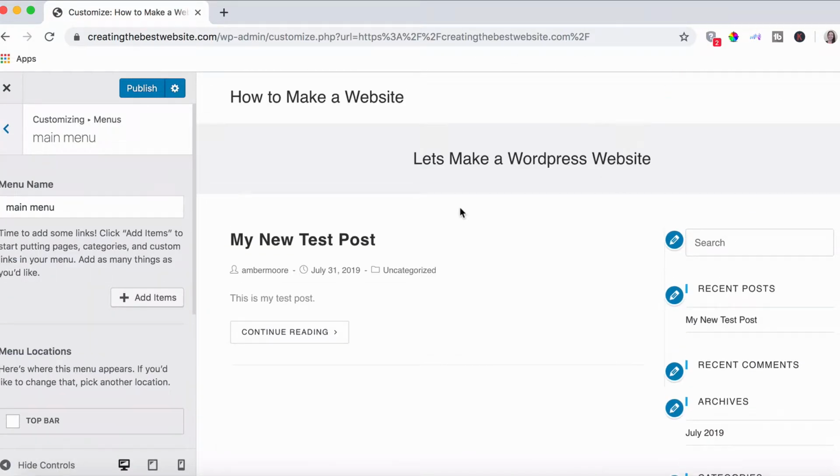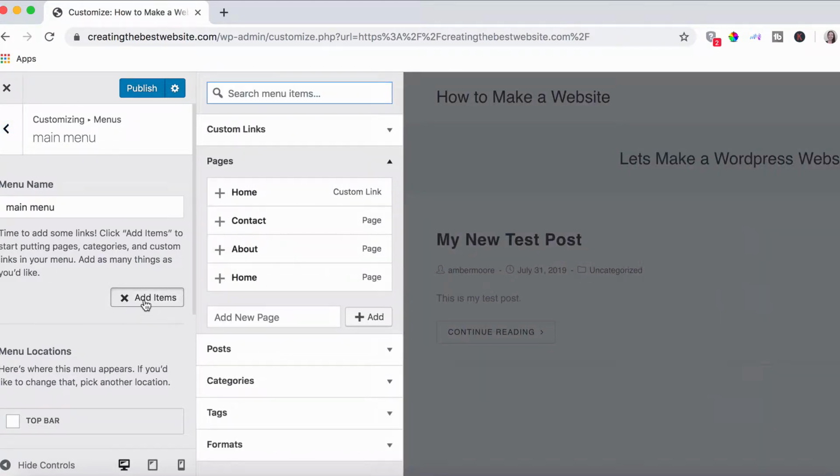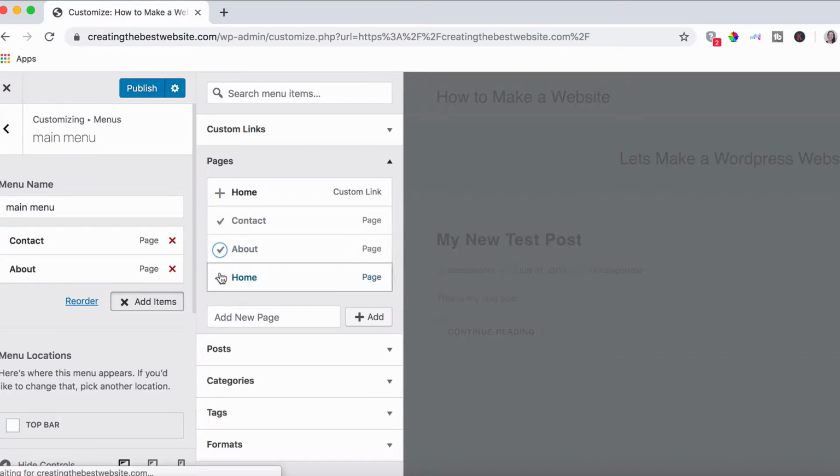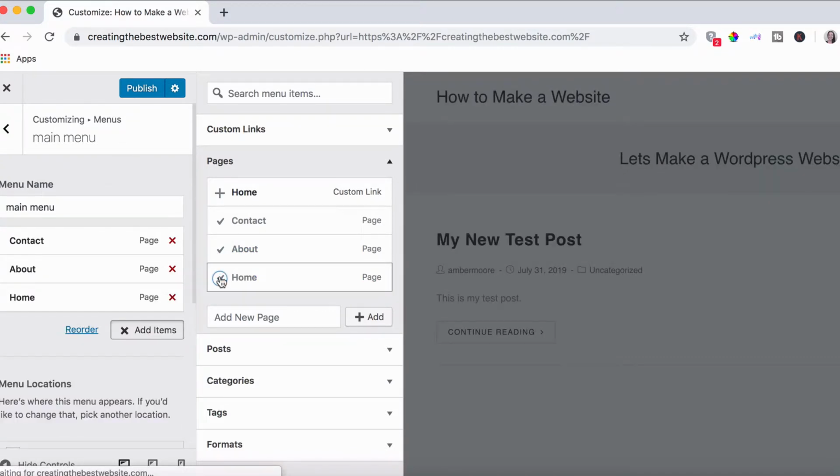Okay, so it's created our menu, and now we need to add our pages onto the menu. So we're going to go here to add items, and it's going to bring up this little pop-up, and this is where we can choose our pages. So we have two home pages. One is the one that I've created, and one is one that WordPress just creates like a default homepage. I'm not going to worry about this one. So I'm going to go ahead and add my contact page, my about page, and my home page.